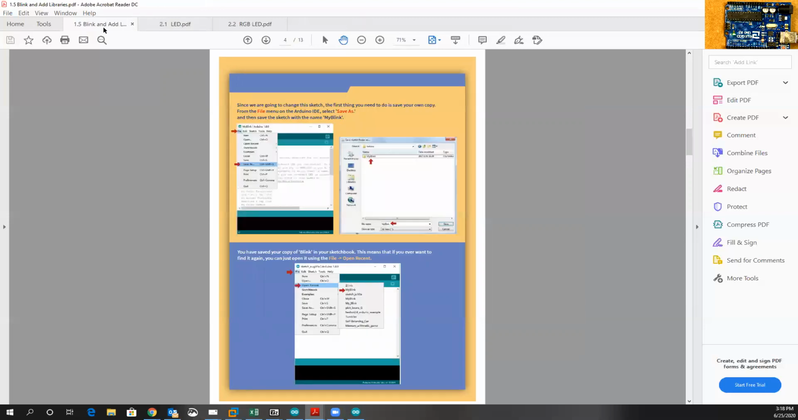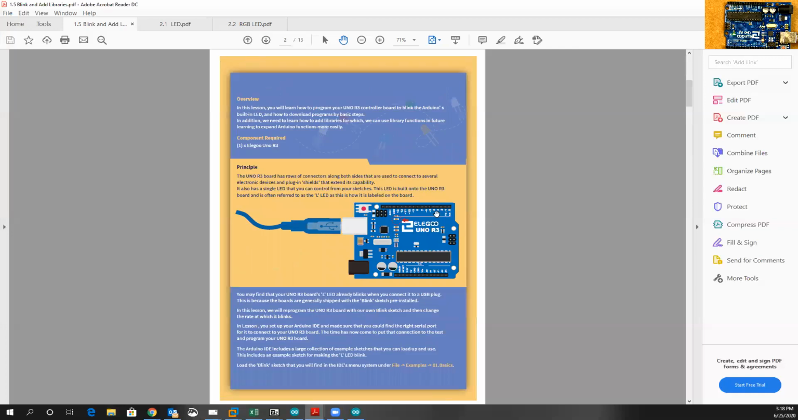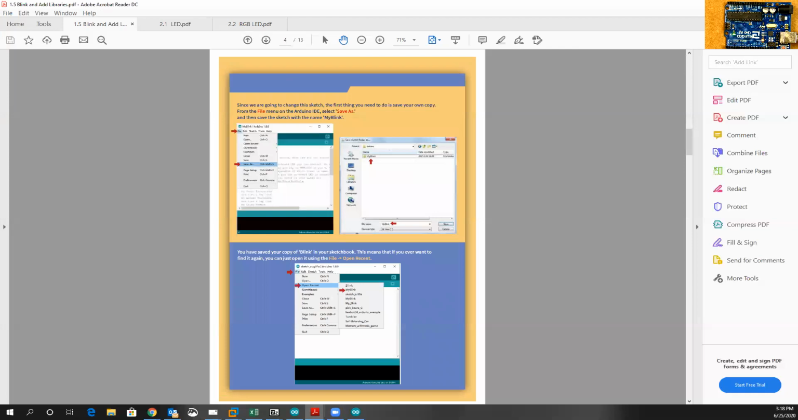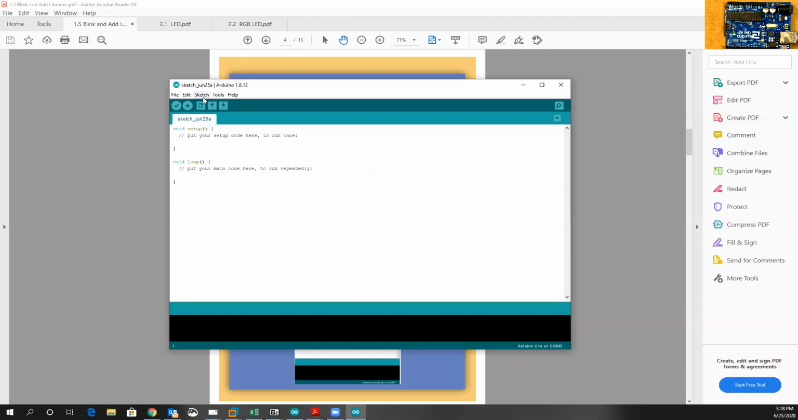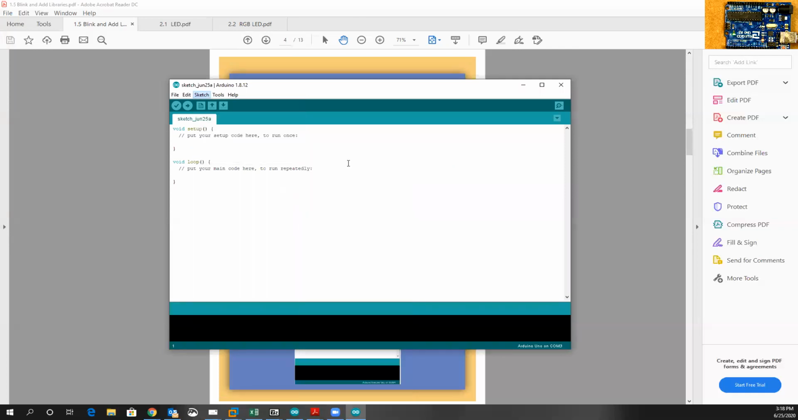So the next item I want to go through is adding libraries, because in these kits, sometimes you want to add a library that doesn't already exist inside of your IDE environment. So there's a couple ways to do this. One is from a zip file. So if I go in here and I go to Sketch, Include Library, I can go to Add .ZIP Library.